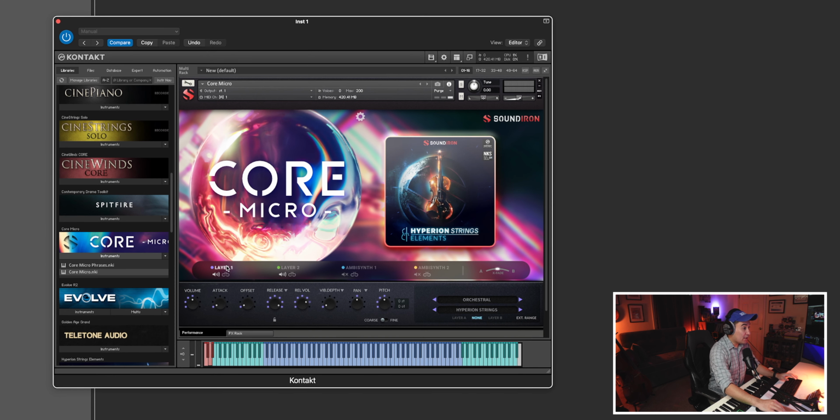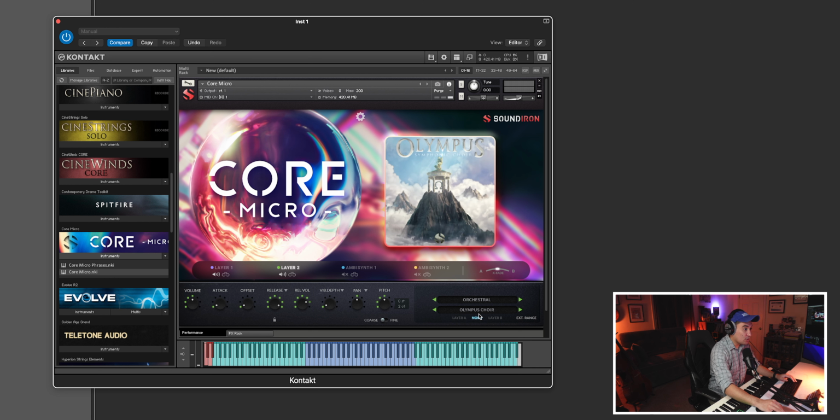You can even set one layer to A. So we'll say this is A, and then layer 2 to B. And then let me assign this to my mod wheel. And now you can crossfade between the two so that you can choose how much of a balance you actually want. So A is just the strings. And B is just choir.